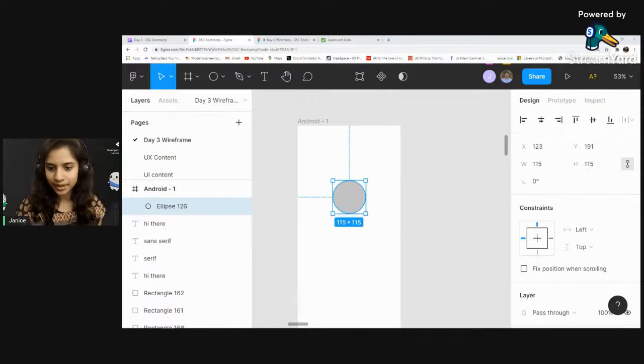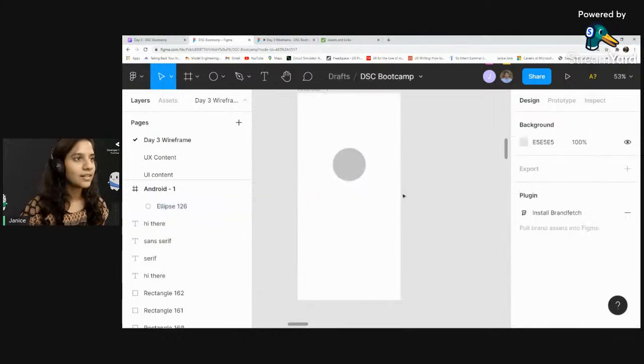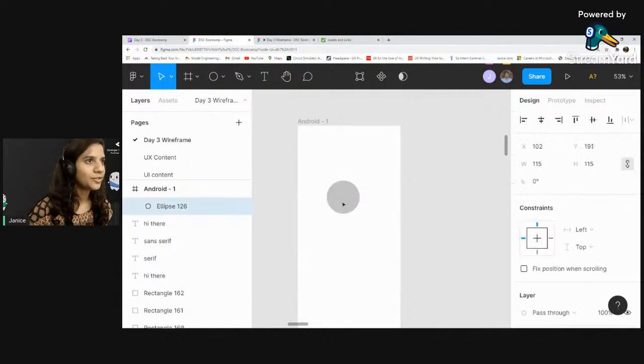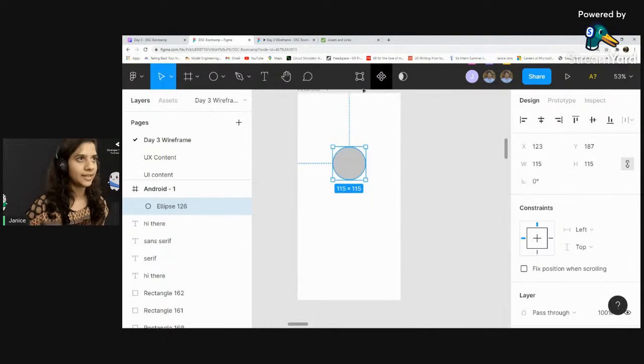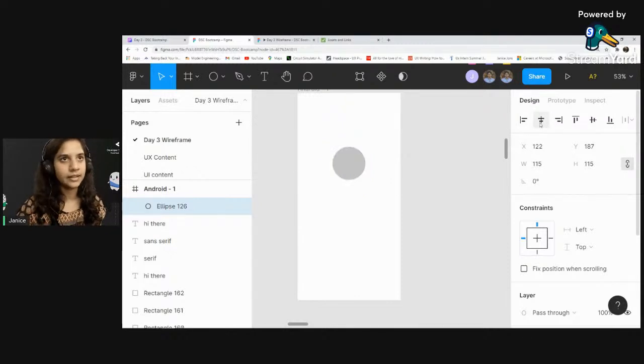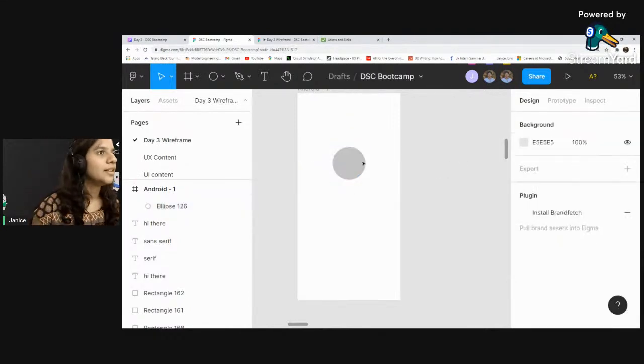Let me know if you want me to zoom in a little bit more, okay? So when I move this around, you can see this red line, right? That means it's aligned to the center of the page. You also have these icons on the top right, where you can align things. If I press this, it will align to the left of the screen. This will align to the center, so things like that.